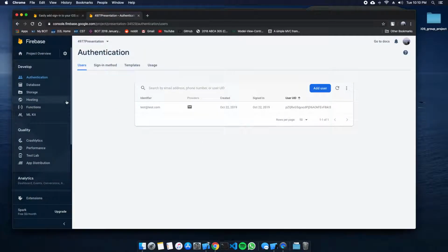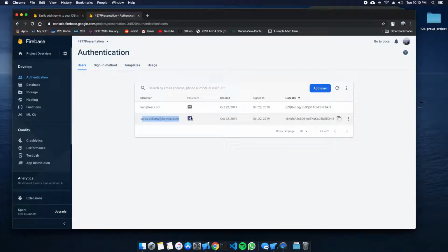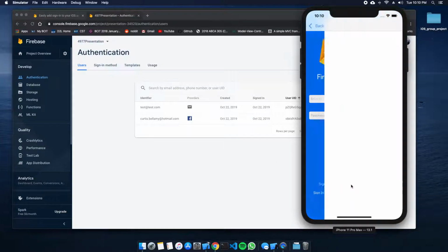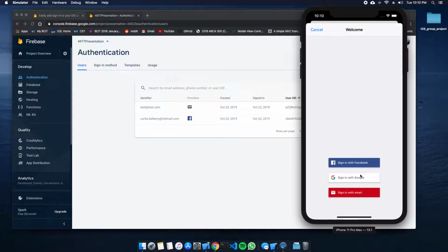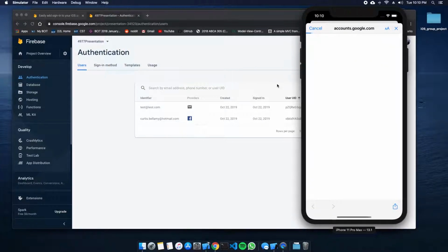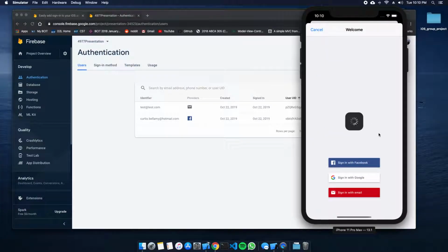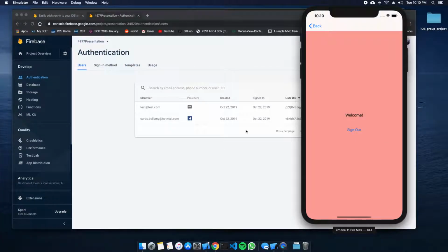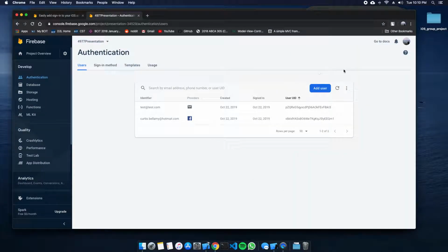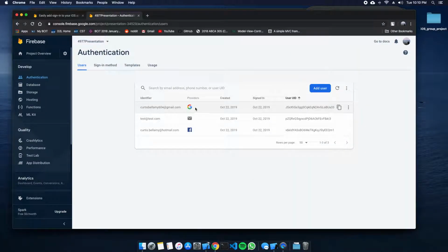Now back to the user table. If I refresh this, look, we can see I've signed in via provider Facebook, date, unique user ID, exactly as we planned. If we go back here, let's try Google. And we'll go ahead and success. Sign out again. Here I am logged in with Google.